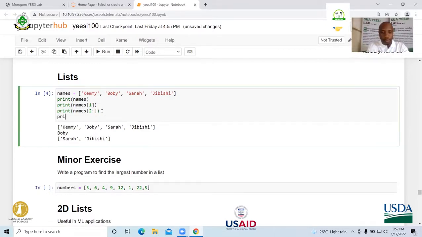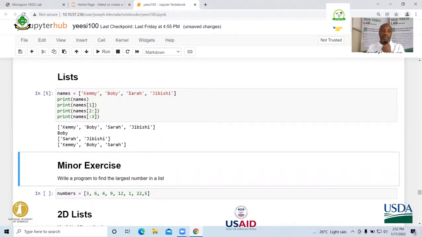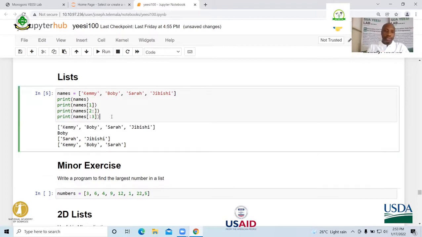And you can do the same trick we used with strings, where you don't specify the first index, but you specify the end index. Let's say I just want to get the names from the beginning to index 3. When we run that, you can see we're getting Kemi, Bobby, and Sarah, excluding any name that is at index 3 or above. So you can play around in that way.